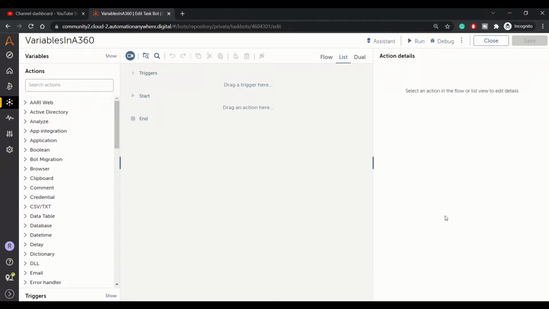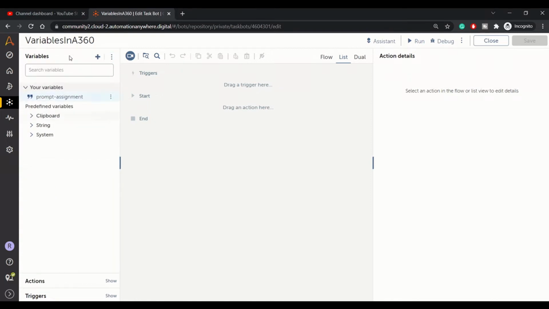So this is the bot editor or RPA workspace, and here we have the option to get the details of the variables in the left pane. Once you click show, from here you can create new variables, search existing variables, update them. And you have predefined variables in the list, and the variables which you create are user defined variables.